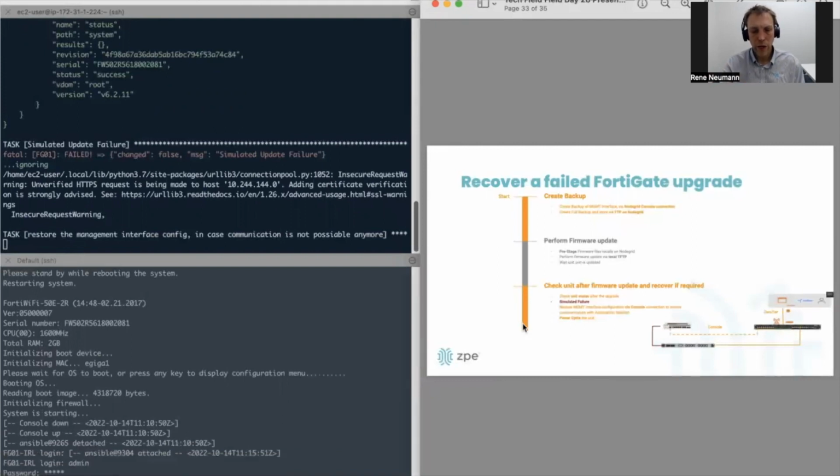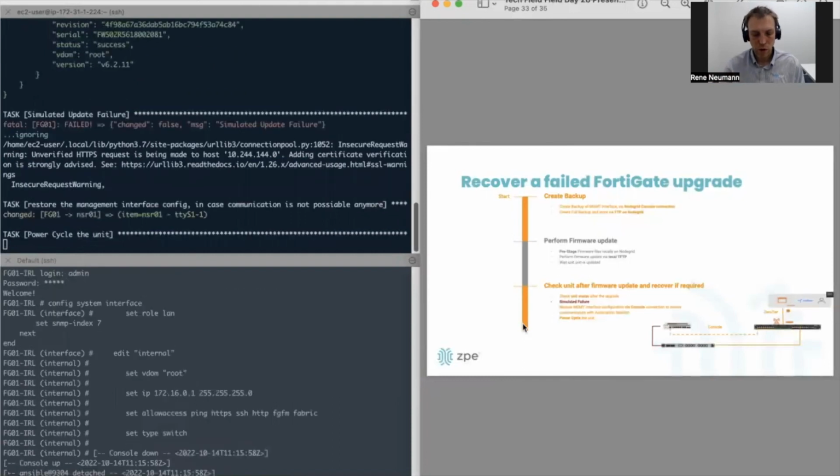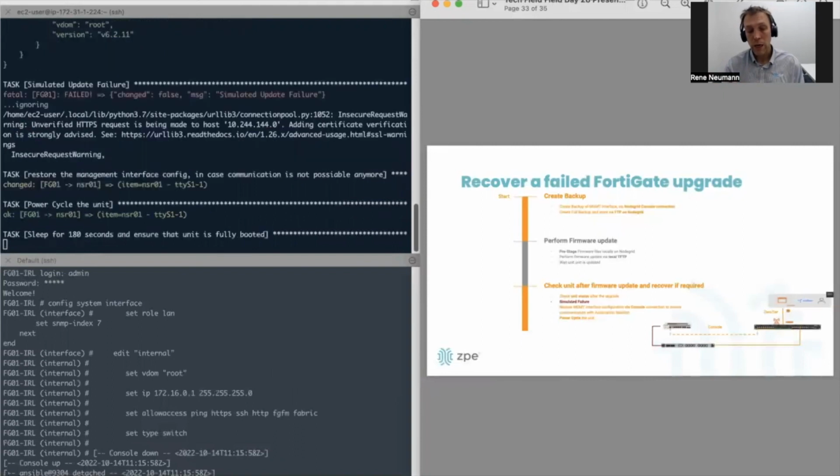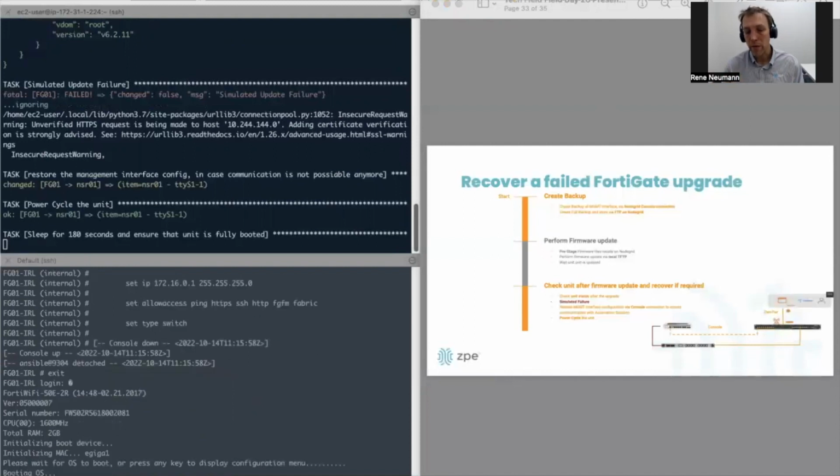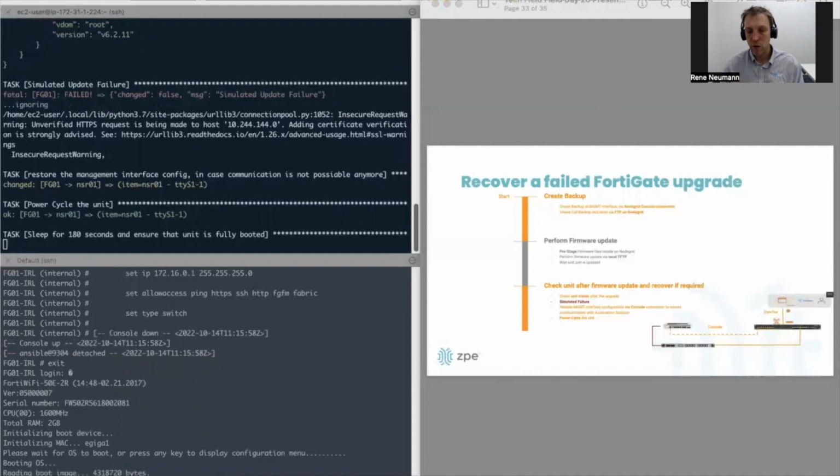If you look at the Ansible playbook, you see the simulated update failure. And really what we're doing now is recovering the unit by first applying the management interface details again, so that we can definitely talk to our Ansible controller, and we're going to power cycle the device as well. Just because we have heard that from time to time, devices hang due to firmware upgrades or any other reason, and the simple fix in many of these cases might be just a standard restart of the unit, or a power cycle to recover it from a failure.